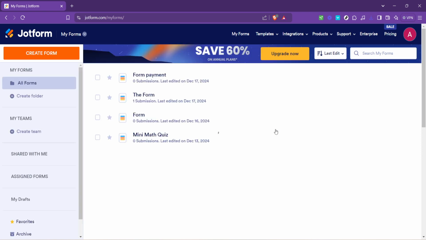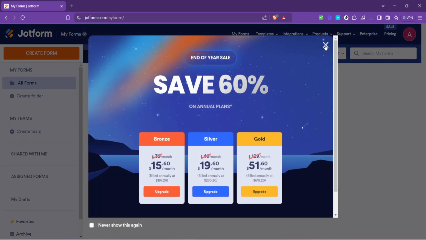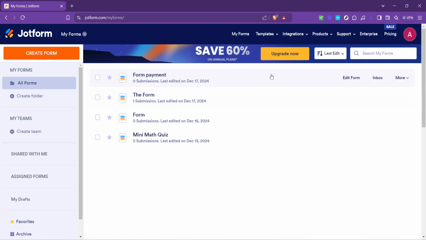After successfully logging in, navigate to the My Forms section of Jotform. This section is where all your form creations live. It's your personal dashboard for form management, offering a comprehensive overview of your activities on Jotform. Whether you need to make adjustments to an existing form or want to review responses, this is where you start.